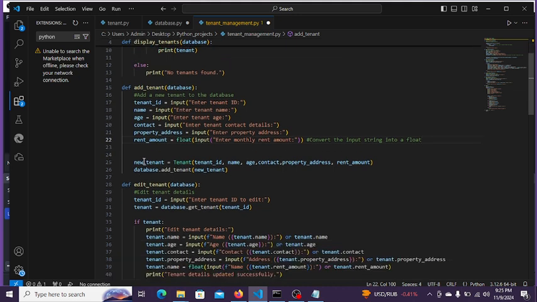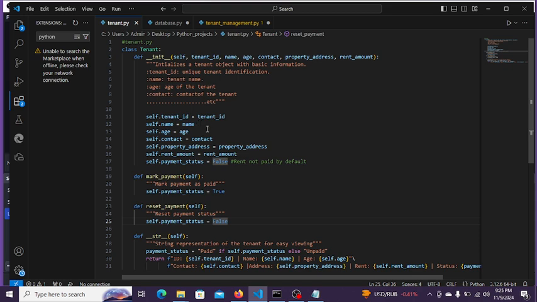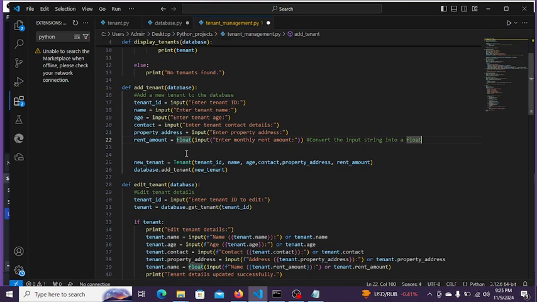Then we define a new variable called new tenant. The new tenant will be Tenant. So we are calling this class here, which had all this defined. So new tenant will be Tenant with tenant ID, name, age, contact, property address, and rent amount. And then we add this new tenant to the database. So database.add_tenant.